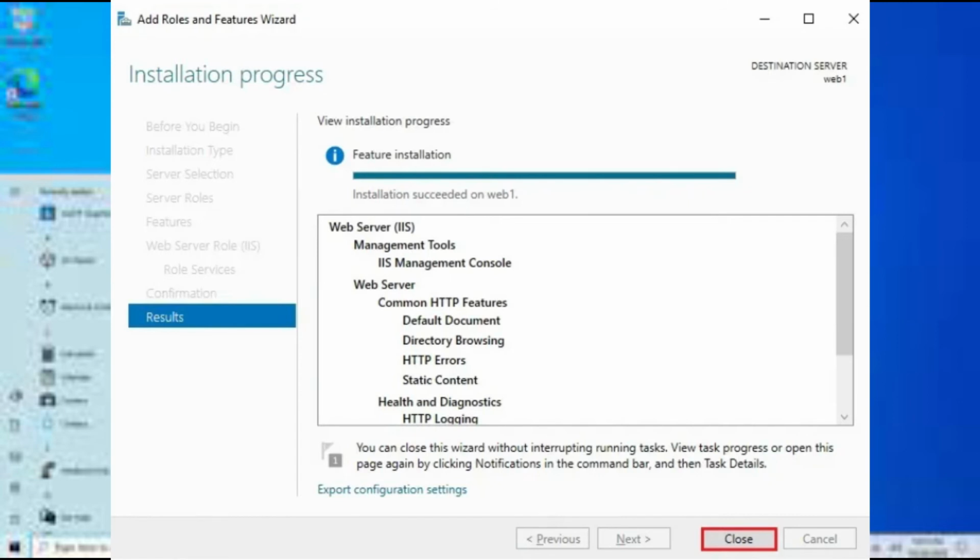No reboot is required. The installation has succeeded, then click the Close button.